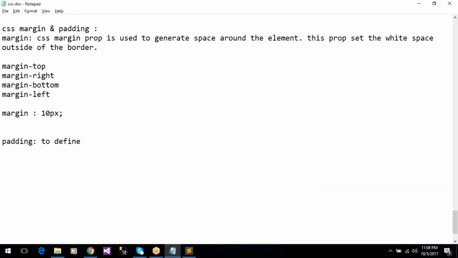To define the space between the element border and element content. Okay, so define space between the element border and the element content. Use padding property to define space between element border and element content.